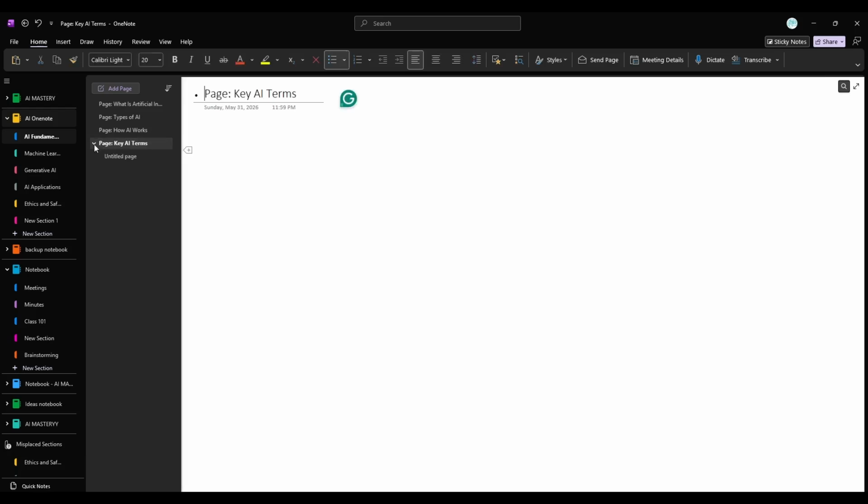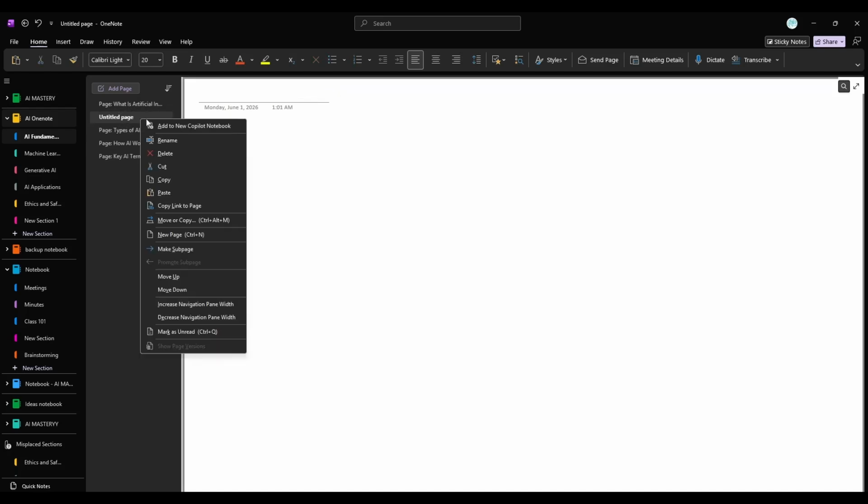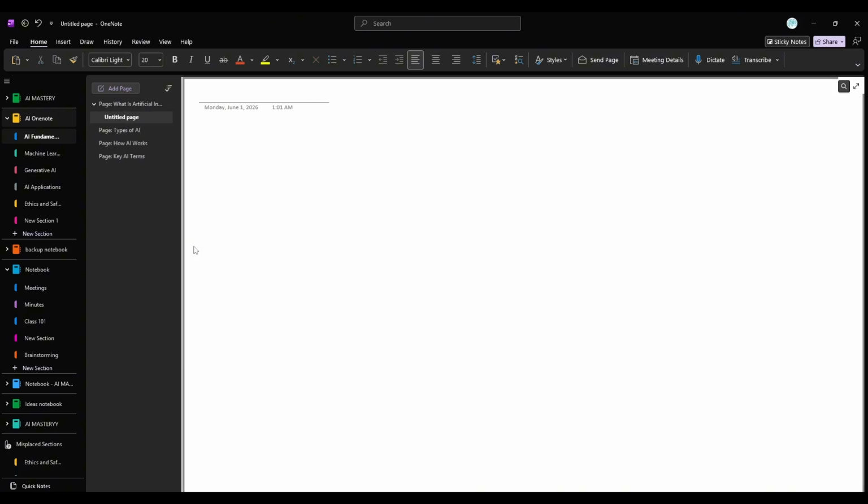And here's the really important part. You can also just click and drag a page slightly to the right to indent it. That's the shortcut. This creates a clean, collapsible hierarchy that makes your notebook look professional and makes finding notes a breeze. One common mistake people make is forgetting that subpages live inside the main page, so if you delete the main page, you'll lose everything underneath it. Always keep that in mind.